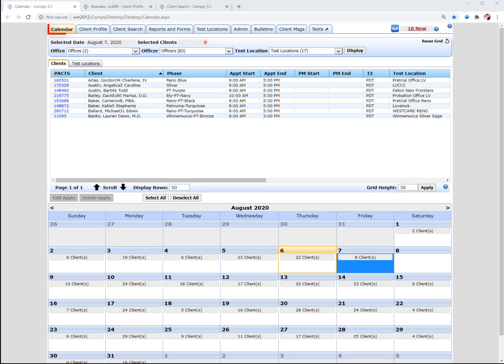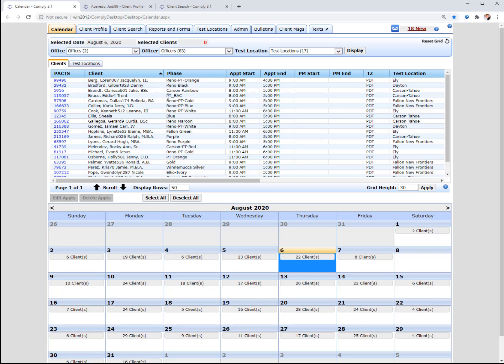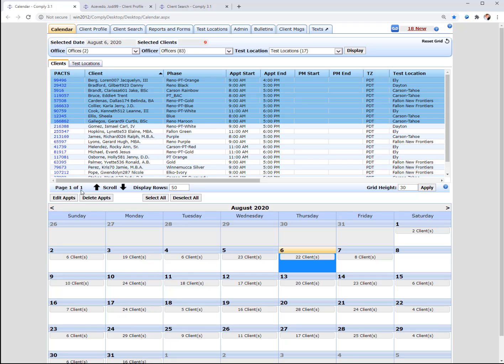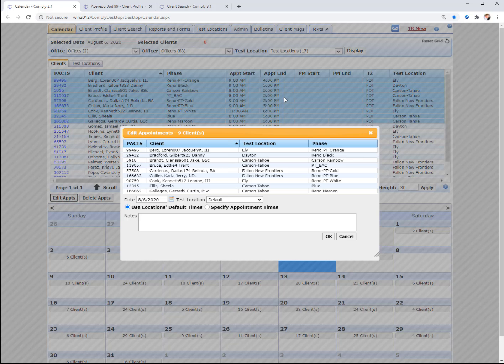We left off on the Calendar tab, so I'll stay here to show you how to edit appointments. When I say the word edit, I could say reschedule instead. You can use the Edit Appointments dialog to move clients and reschedule them to a different day, or simply adjust the hours for the day for which they are already scheduled. Let's give it a try. I'll take some clients from August 6th, highlight those clients that I want to reschedule, click the Edit Appointments button and the Edit Appointments dialog displays.